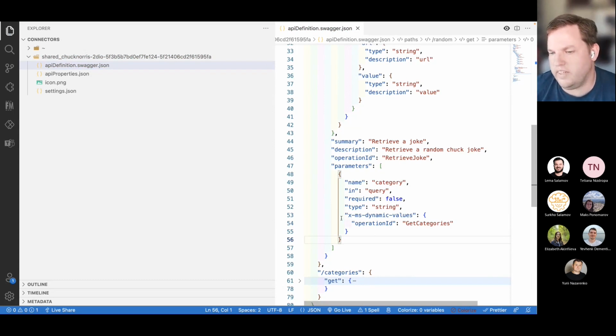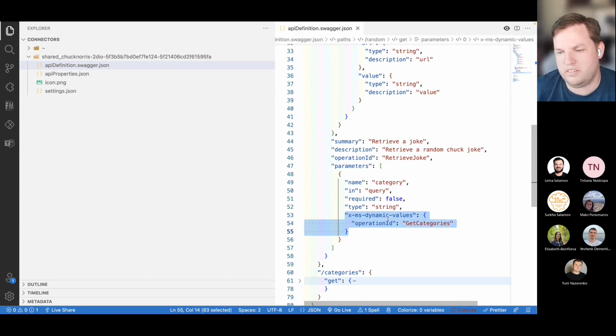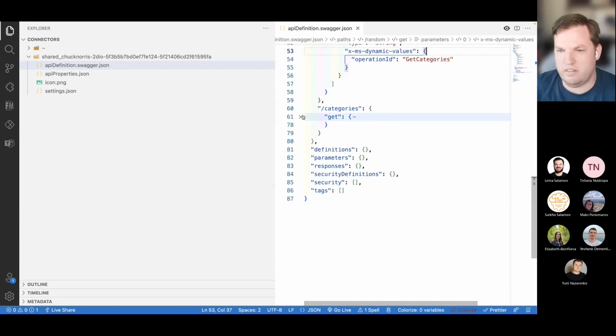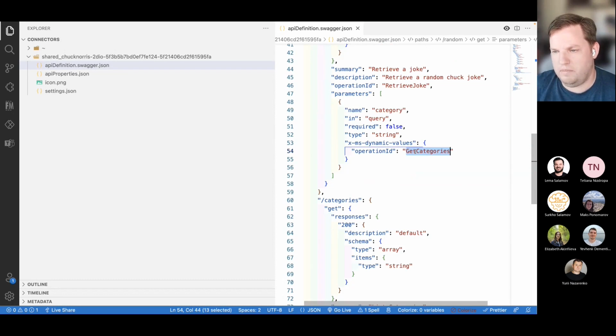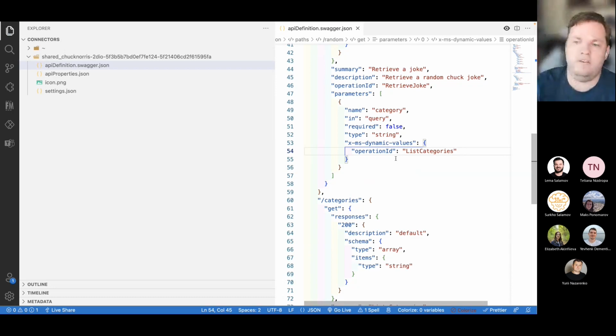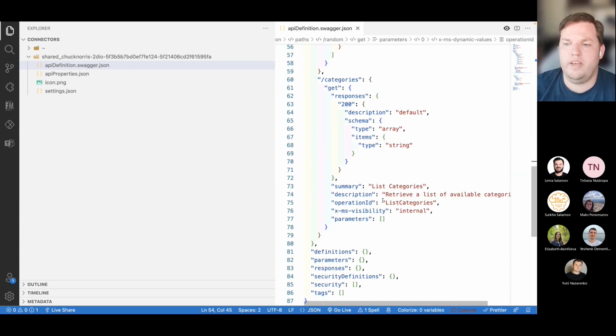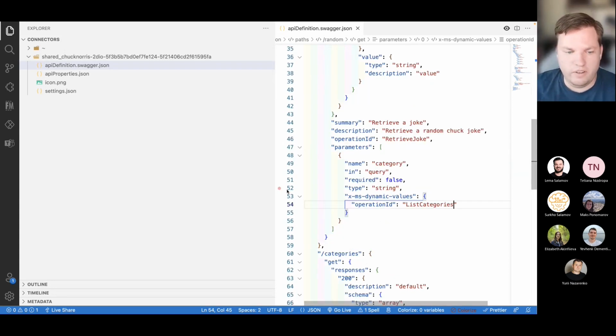So what you can see now is that I added the x-ms-dynamic-values property here. And you can see that there's an operation ID property in there that has the get categories name in there. So let me check also if this is going to be a good one. And that's not going to be the good one. In here, it's called list categories. So let me change that. And what this does, it will create a dropdown, which will load all the categories from the categories endpoint. And it will show that in the dropdown that I just saw.